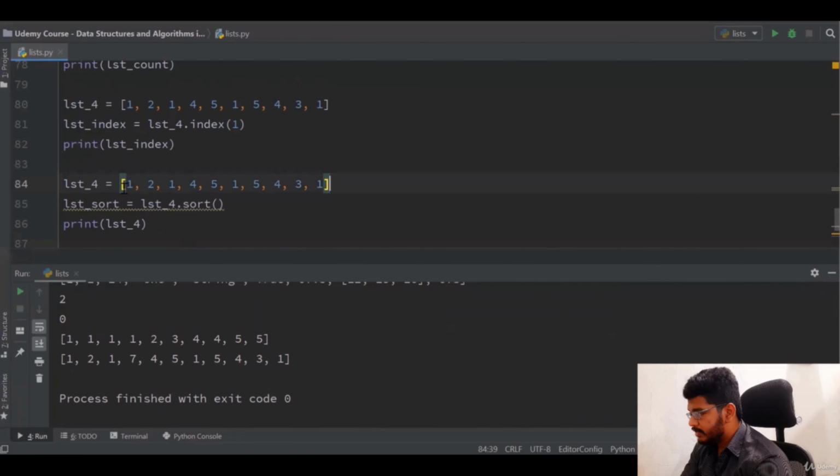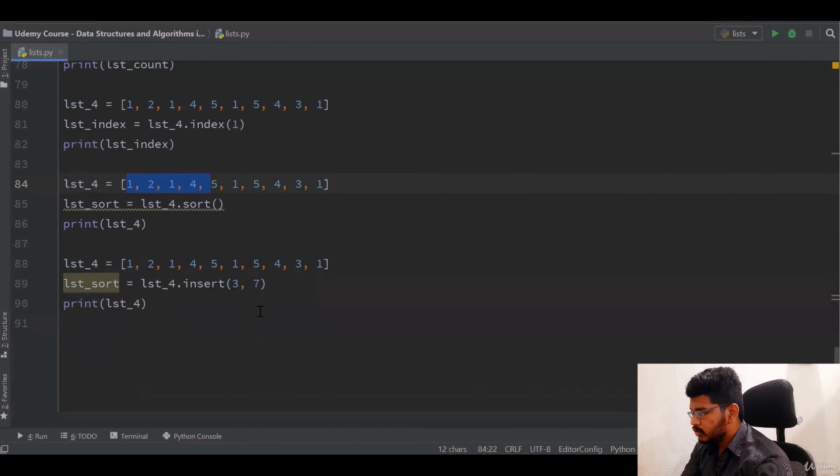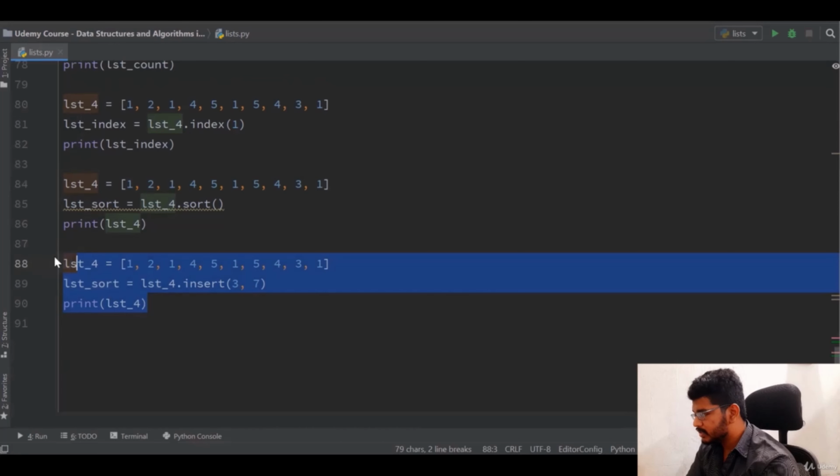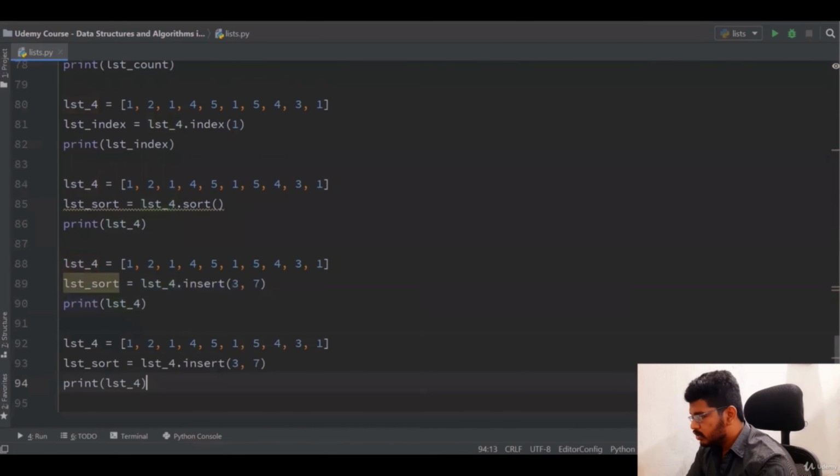You can see this is the actual list 1, 2, 1, 4, 5. So what it became is 1, 2, 1, 7, 4, 5. So the 7 is inserted at the position I want. So that's how we can insert at the position we want. So similar to this insert, the next one is pop.